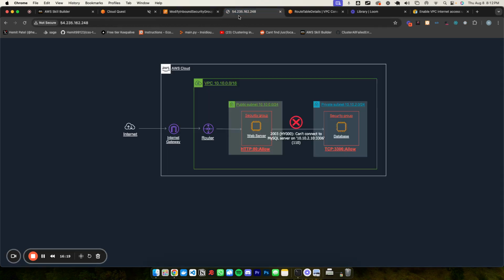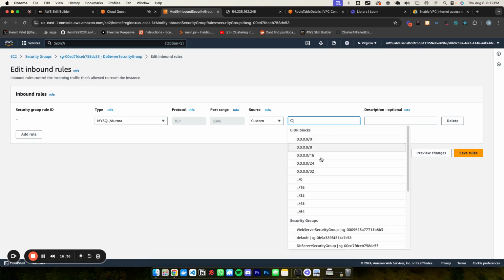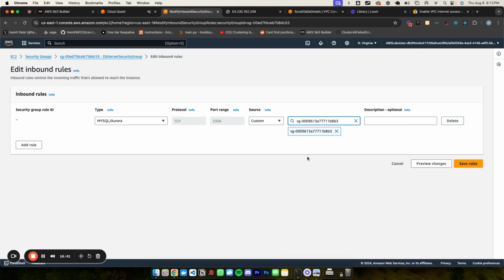Essentially, we're going to tell the database's security group that the web server security group is safe, so you can go ahead and allow any requests coming from that specific security group. And this is how we do it. We go under security group and select the web server security group. And that's it. So now any instances or resources within this specific security group ID will be allowed access to any database server within the database server security group.